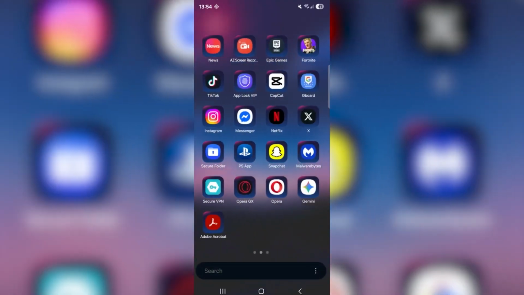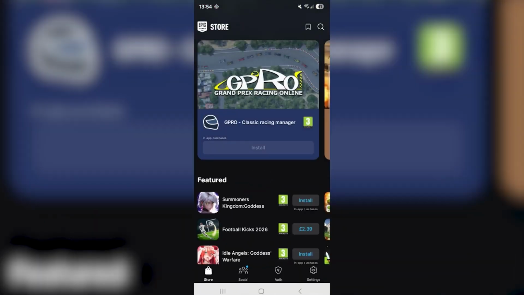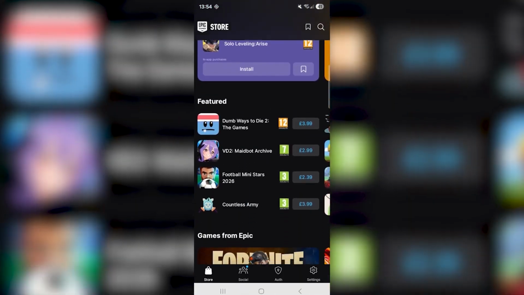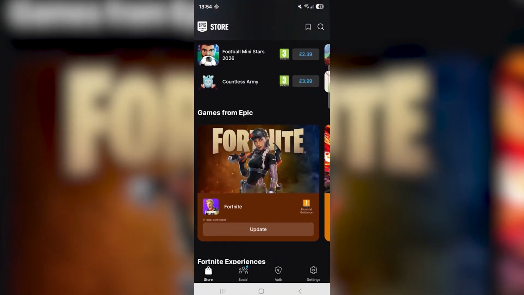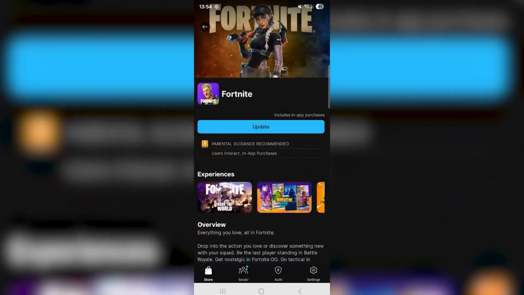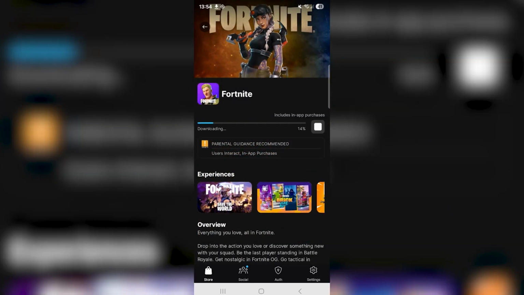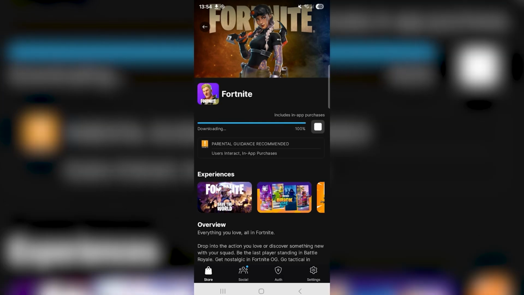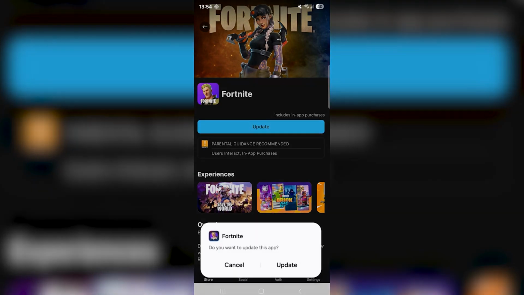Now, I already have it, so I'll be showing you exactly what to do. But once you have the Epic Games Store downloaded, then from here, what you want to do is just go over to Games from Epic, then go over to Fortnite and then click the download button. In my instance, it's update, but then it's just going to be downloading. And then, yeah, then you'll be good to go.